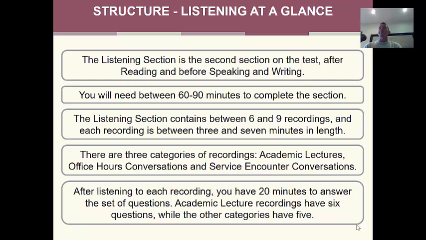So the student has 20 minutes to answer the questions. There are only 6 or 5 questions. They are quite challenging, especially the function questions. So ensure that your student, every time that you do a listening activity, is taking extensive notes.